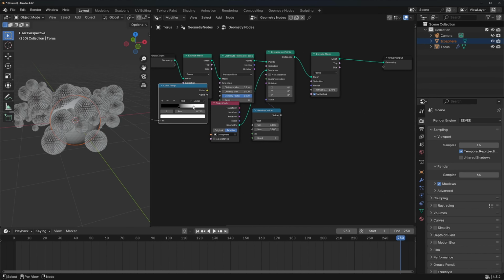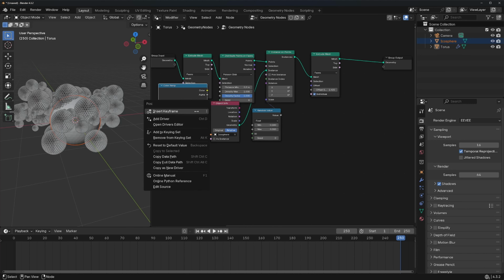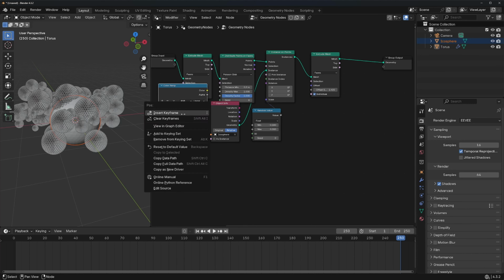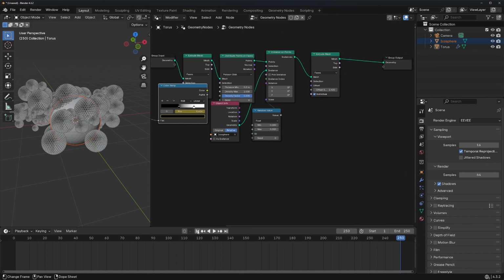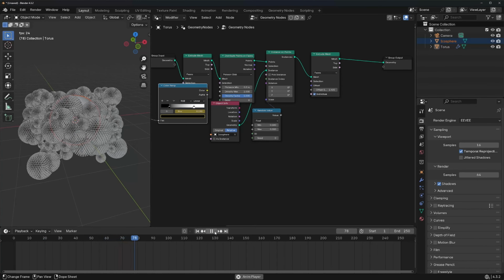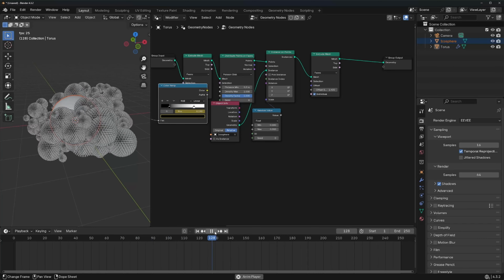Maybe I make the float bigger. Right click, insert a keyframe. Now if we play, you have this cool abstract animation.